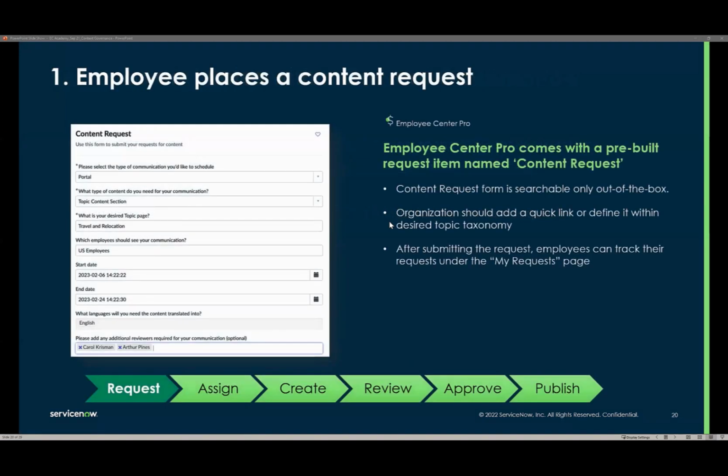Now, what I'm going to do is walk you through the workflow via slides, and then we will do that in the demo, just so that you understand it fully. So let me do it via slides first. The first step of the process is, of course, an employee placing a content request. As you will see in the demo, we have a pre-built content request form. We've made it searchable. We've not really tied it with a taxonomy, but this is something that you can pick up, make it a quick link, or tie it with the desired taxonomy.